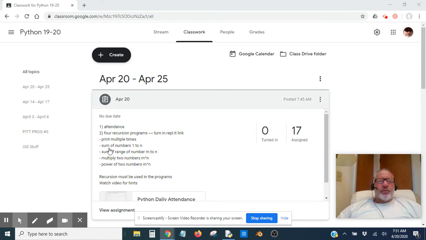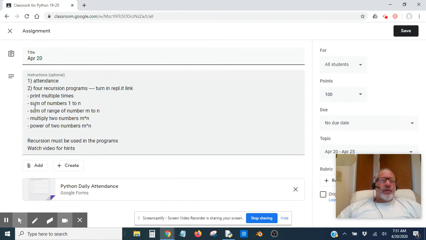We're going to print multiple times. We're going to take the sum of numbers 1 to 5, then the sum of a range of numbers, say if I want to add the numbers 6 through 12, multiply 2 numbers, and then raise one number to the power of another, which you're going to do on your own. I'll guide you through the first 4. And I guess I'm going to change that to 5 programs now that I count. There should be a save button there.